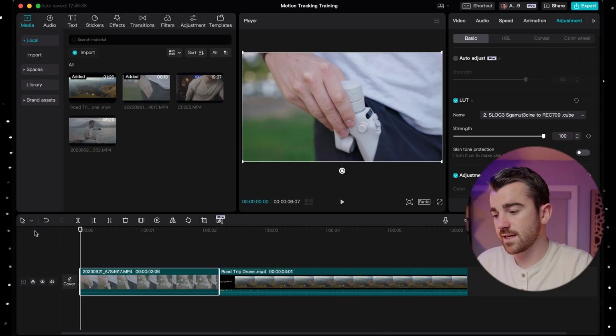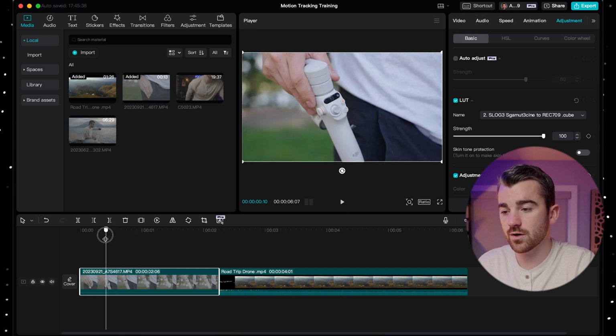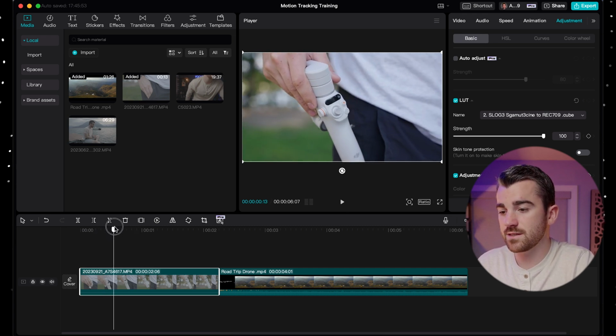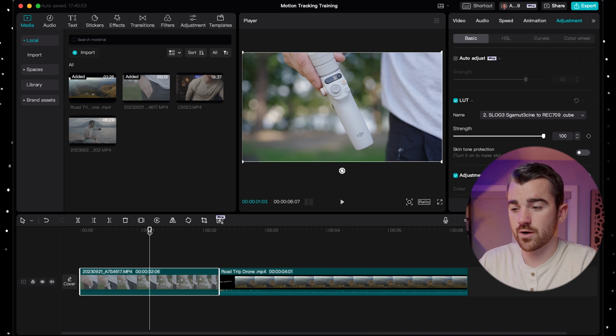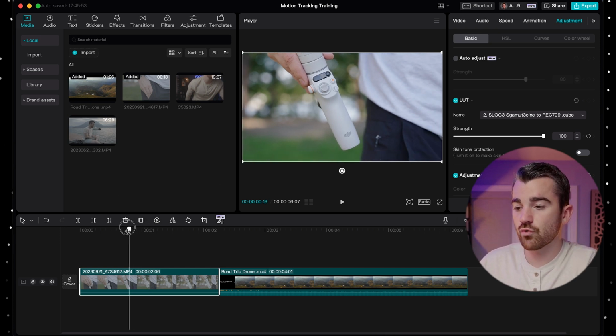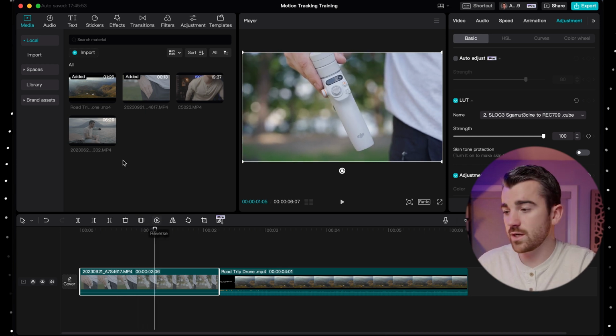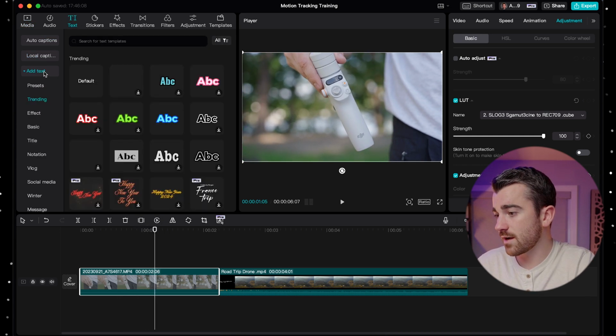Okay, now motion tracking in CapCut is super easy and it gives you a really cool, unique look to your content. So let's imagine this is a YouTube video where we're doing a product review and I want a graphic to pop up on screen, but I want it to actually track the movement of this gimbal and stick with it. All we need to do here is first design our little text graphic.